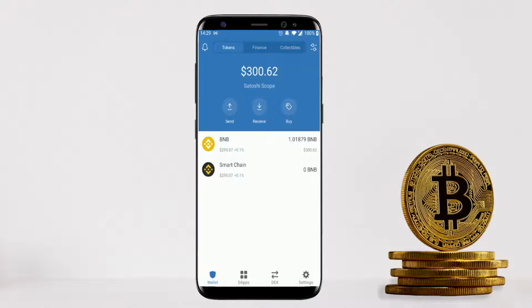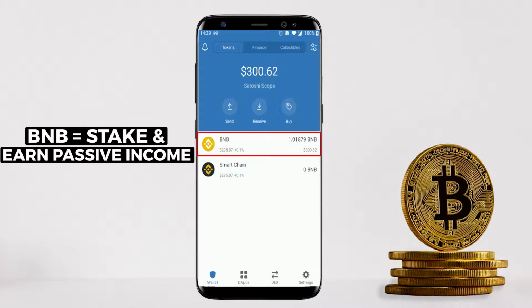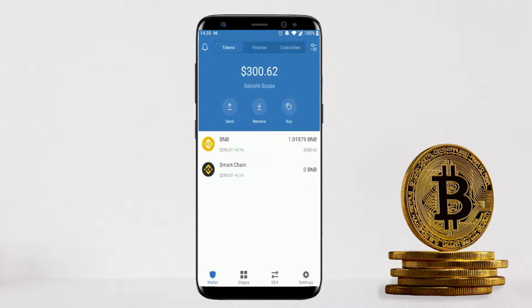when transferring from Binance. So just remember, use your BNB wallet if you just want to stake your BNB coins. But if you want to use DeFi apps or dApps, then you'll need some BNB in your Smart Chain wallet to pay for gas fees.